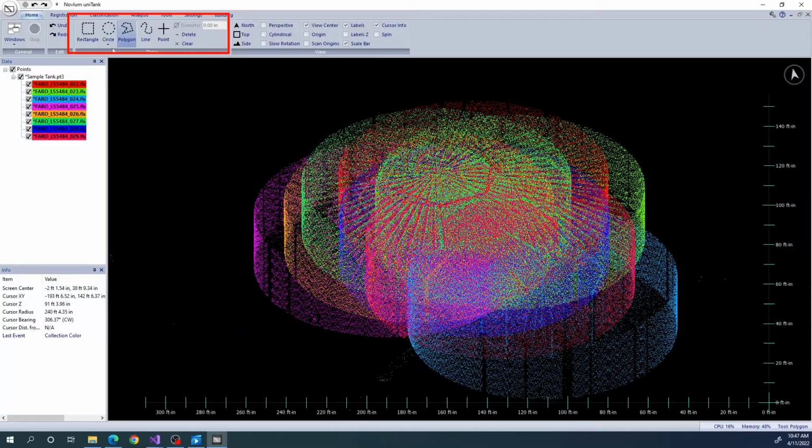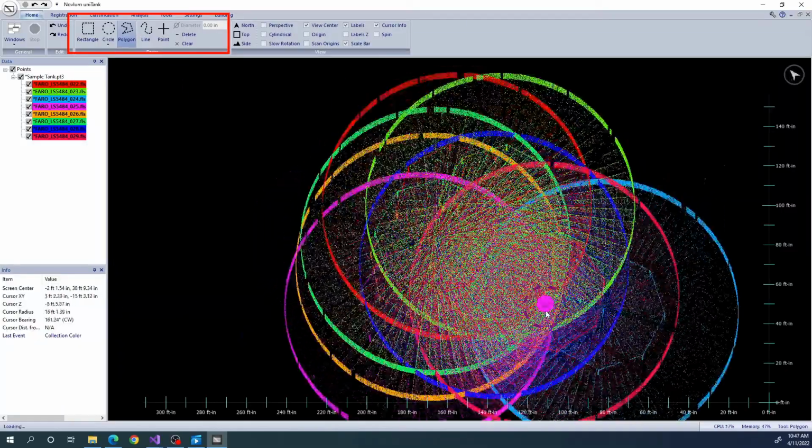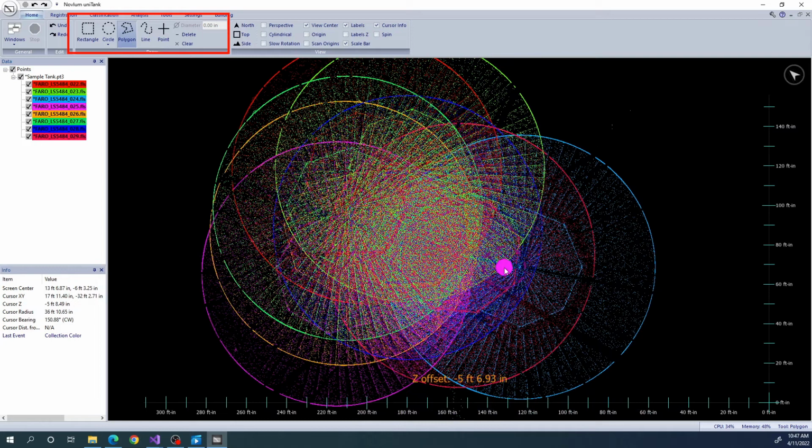Here we have the drawing tools. These tools allow us to draw different shapes in the window to select data or define objects. To use these, simply hold down the Shift key. If you need to delete a point, hold down Shift and press Backspace on the keyboard. To clear your drawing or selection, hit Escape on the keyboard.